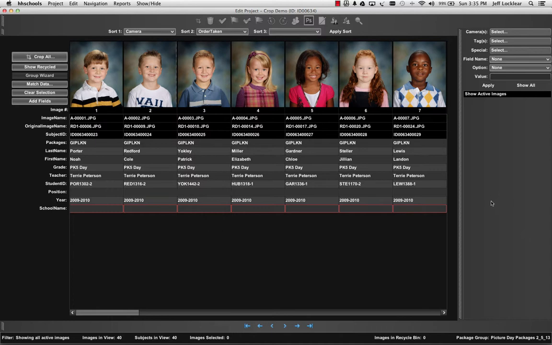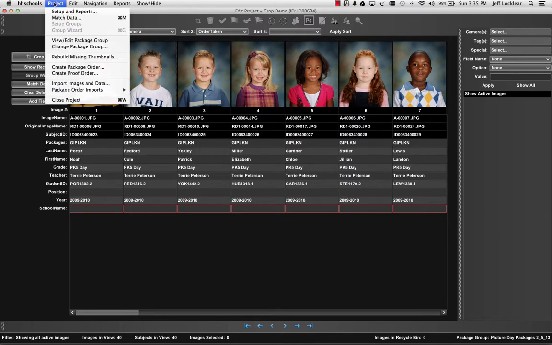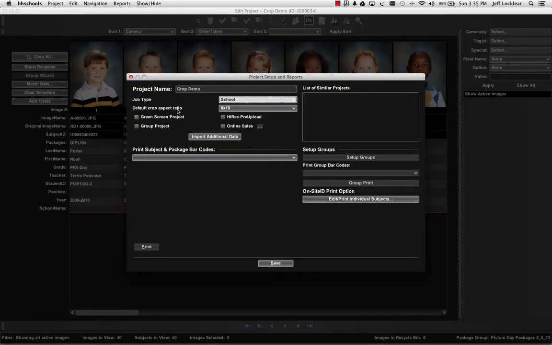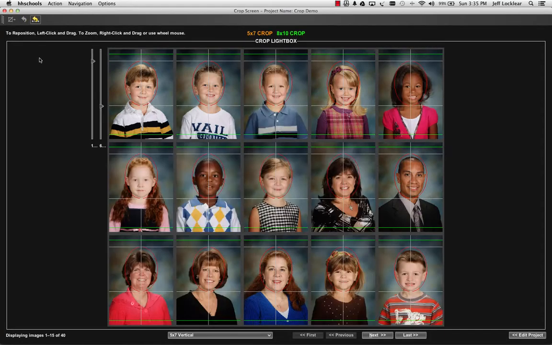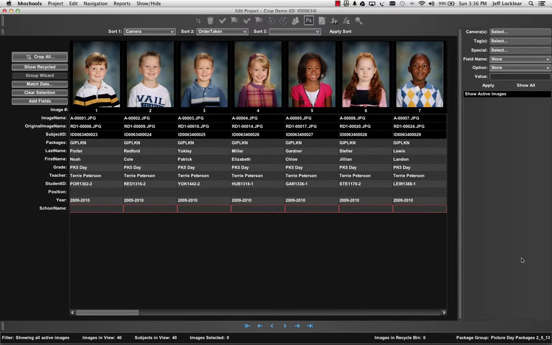If I come in here and come up to Project, Setup and Reports, and if I change this aspect ratio from 8:10 to image aspect ratio, I want you to watch what happens to the images. Now we're looking at 5:7 crops. And you can see now, when we look at these images, it's based upon a 5:7 crop instead of an 8:10. So our 5:7 is outside, 8:10 is inside. Okay? It's that easy to move back and forth between these things.